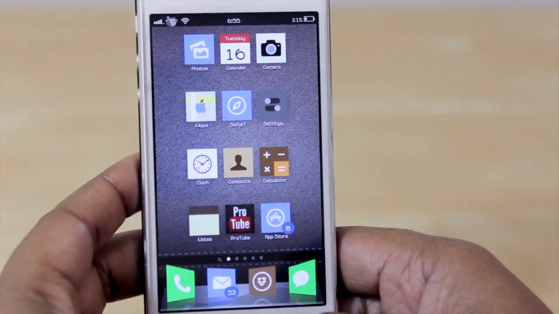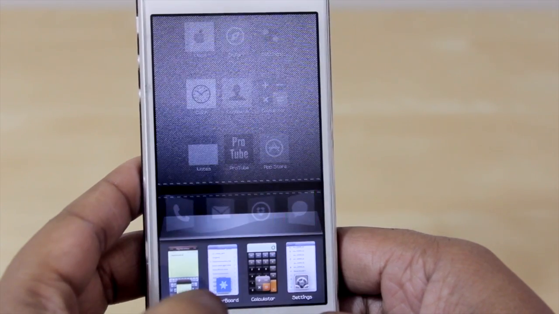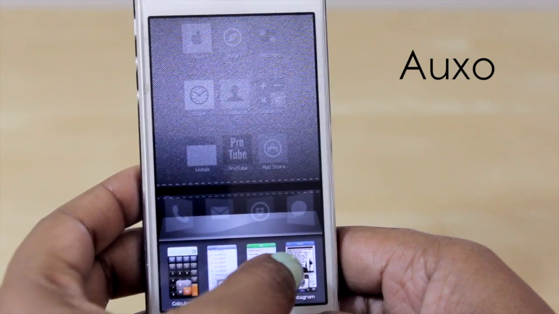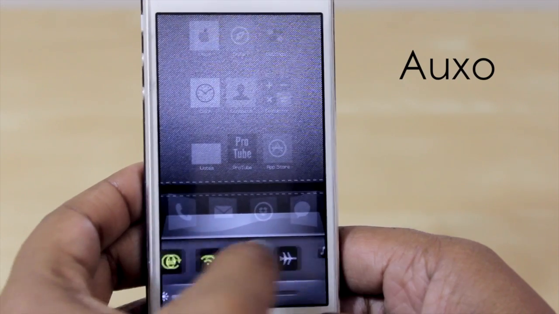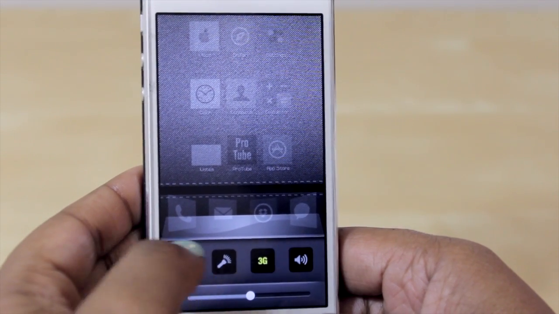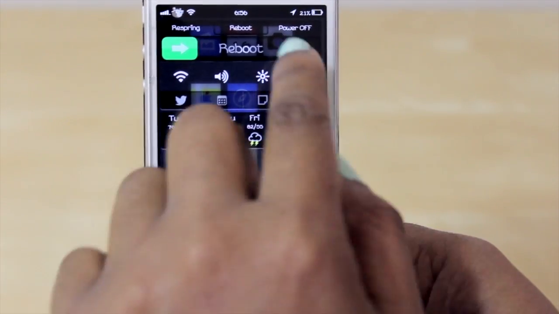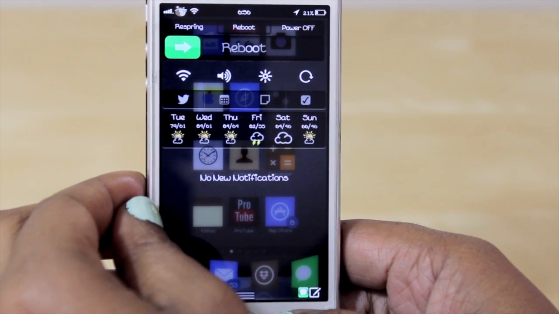A few other things that I have installed on my device are OXO down here at the bottom, so I can quickly close out of background tasks, as well as quickly access my music, and a few shortcuts from within here as well. Sliding down my notification center up here at the top, that tweak is known as SB Center for Notification Center.